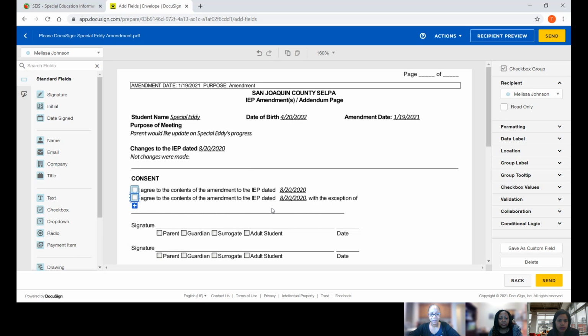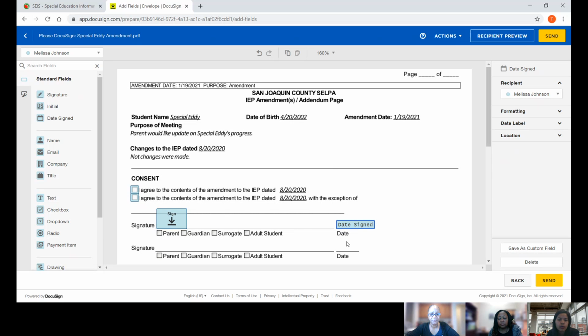Okay. All right. So the next step is I'm going to go ahead and click on this signature icon here, and you can drag that over right to the signature line and drop it right there above that line. Okay. The other box that you can drag over is the date signed icon. And what this will do is once the parent on their end click this box, it will automatically date for them. They don't have to type anything in, okay?